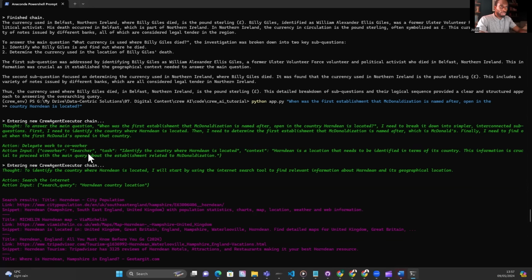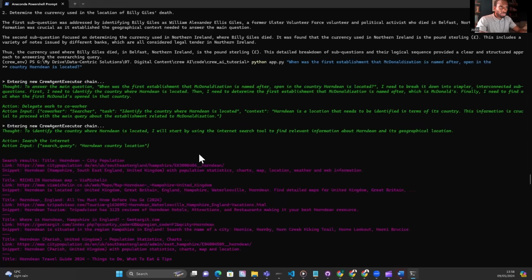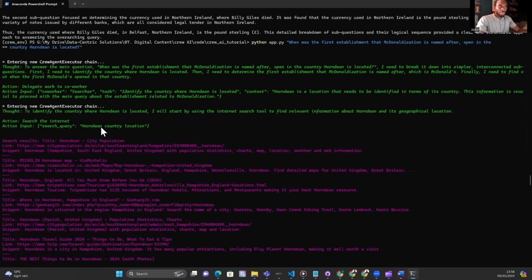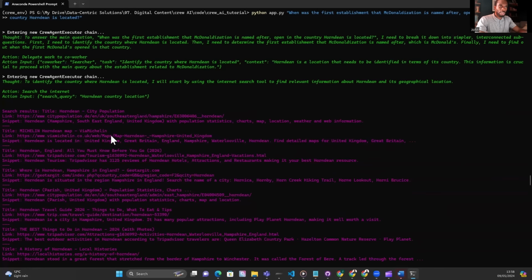Okay, so we're delegating to the searcher. This feels quite familiar. This is what happened last time. So, identify the country where Horndean is located, and we've provided some context here. I won't read all of the context. So again, we're searching, and we're returning a search engine results page for Horndean country location. So we've got all of these search results.